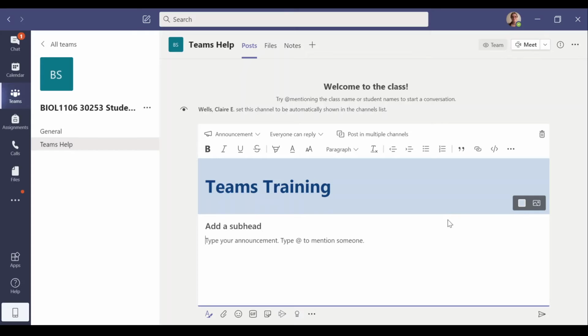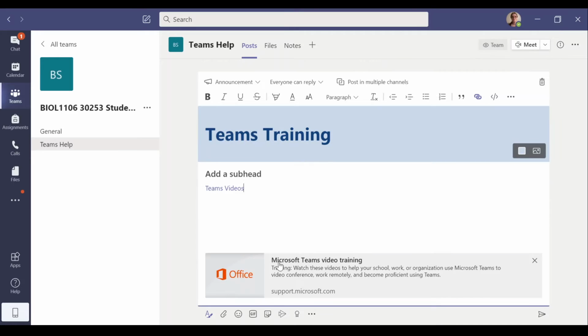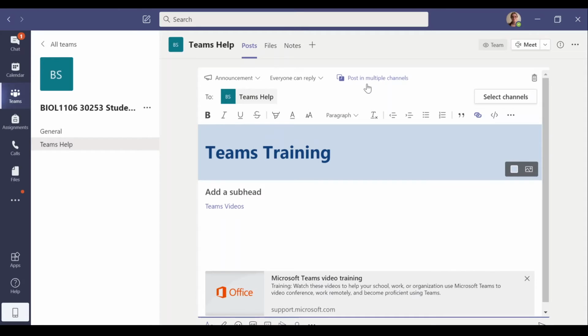And let's see, I'm going to put my cursor down here in the announcement text field. Then I'm going to click the insert link button. And I'll paste that URL into there, and I'm going to call this Teams videos and insert. And now it has the link. The last thing I'm going to do here is come up to the top, and where it says post in multiple channels, I'm going to click that.